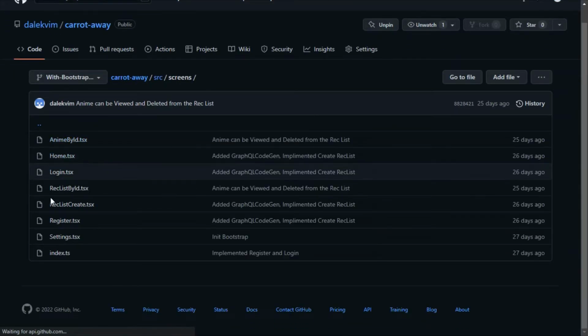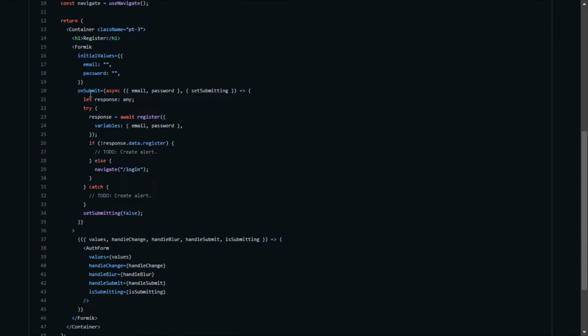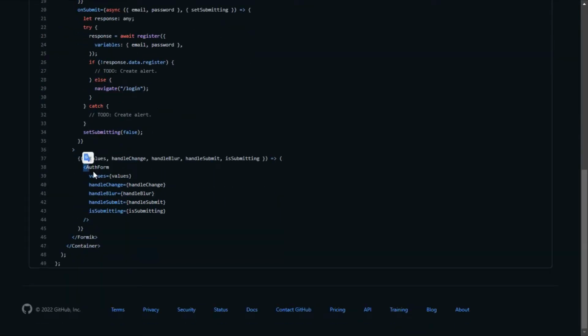on GitHub, and this is a public repository, so anyone can have a look at it, and it is linked to in my write-up. So go to register, and this is the code for it. So we have an auth form, which is why it looks so similar.